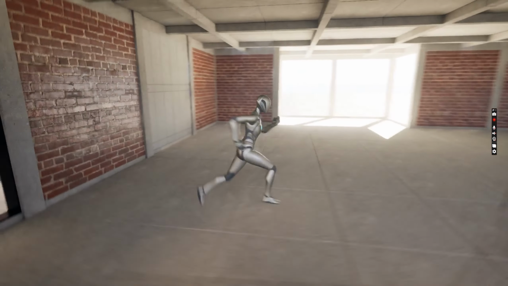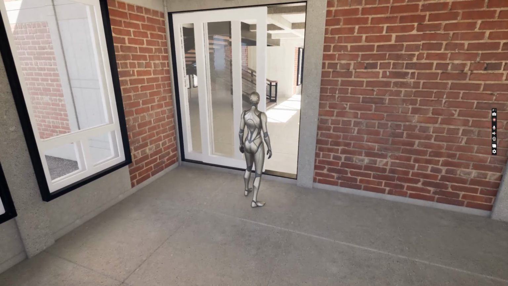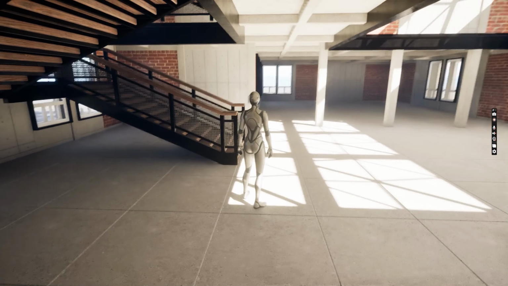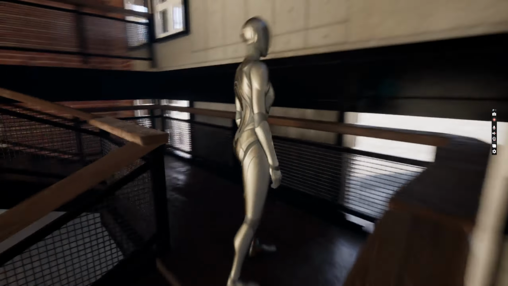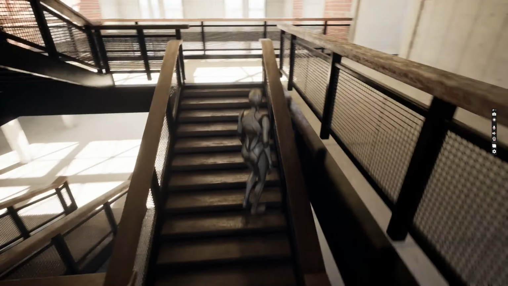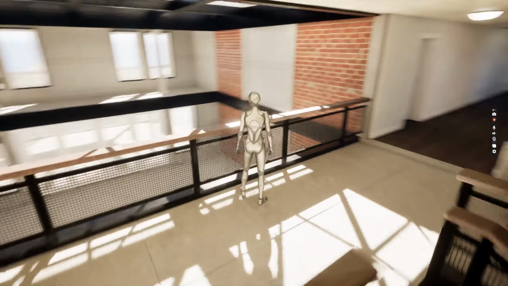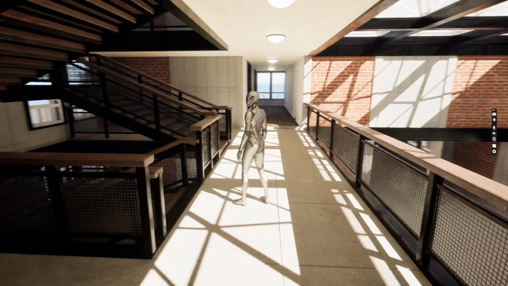Here is the garage we passed earlier, with its own automatic door that opens at your approach. Been here already. Let's head upstairs. We're now on the second floor, where the foyer opens up with high ceilings and corridors on both sides.